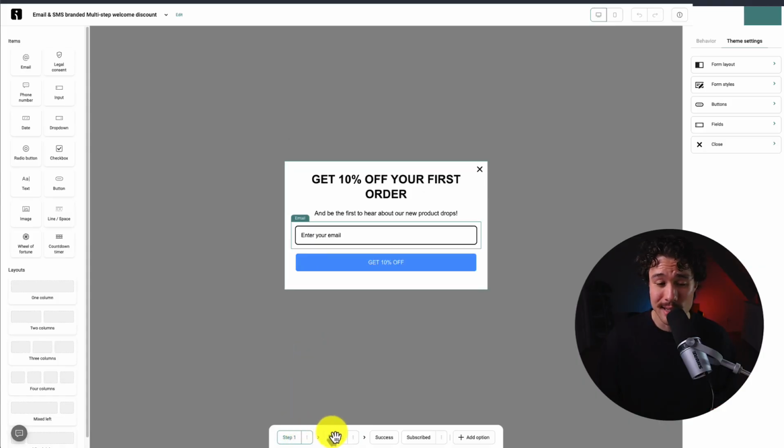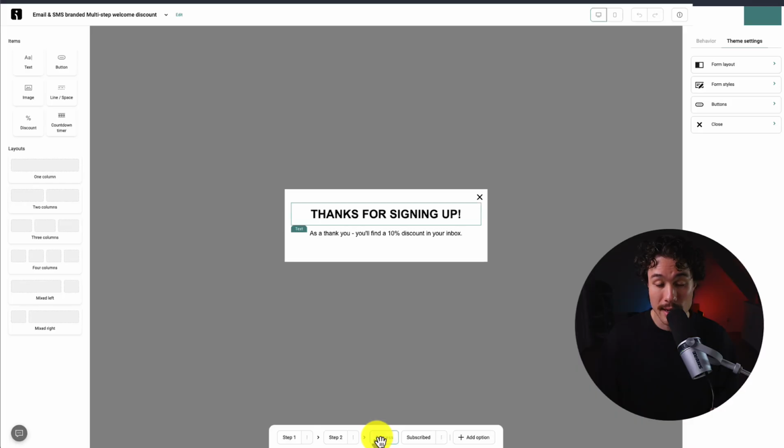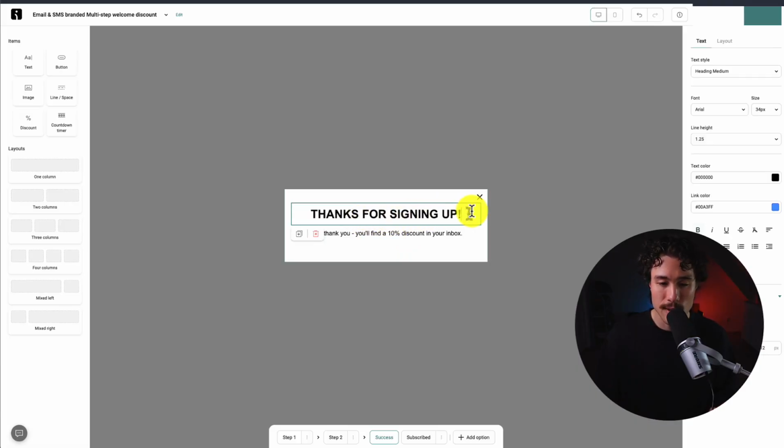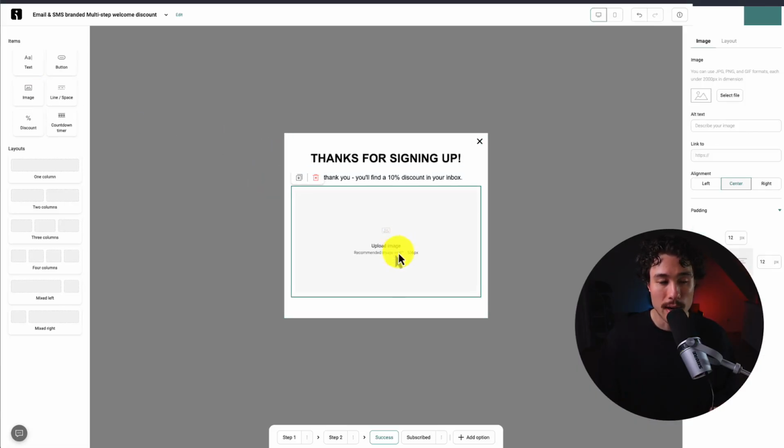And so if you leave this as the default here, you can collect both. Next up would be the success screen. It's going to say that they've sent a discount to your inbox. Now you can customize any of this by just clicking into it. We can even add an image or anything we wanted to there.